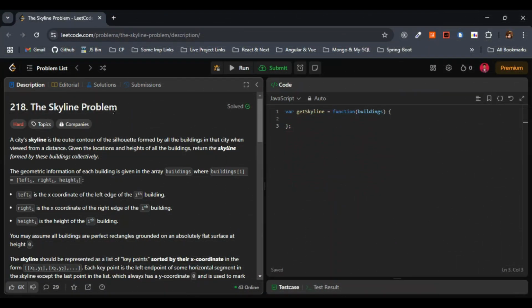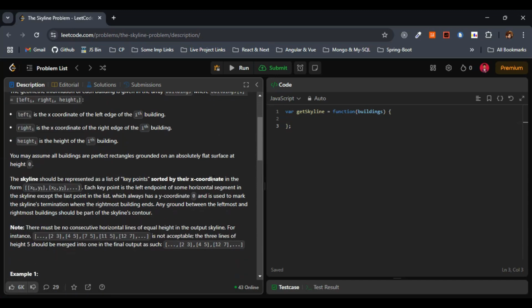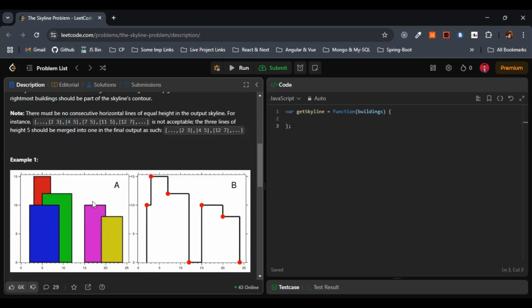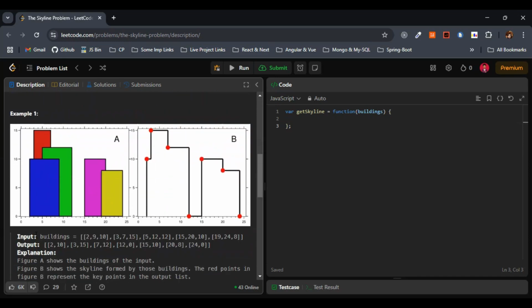Hello everyone. Today let's solve problem number 218, the Skyline Problem. What the question states is that a city skyline is formed by the outer contour of buildings when viewed from a distance. They have given buildings here.